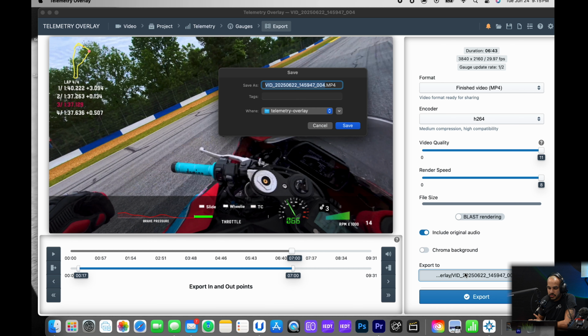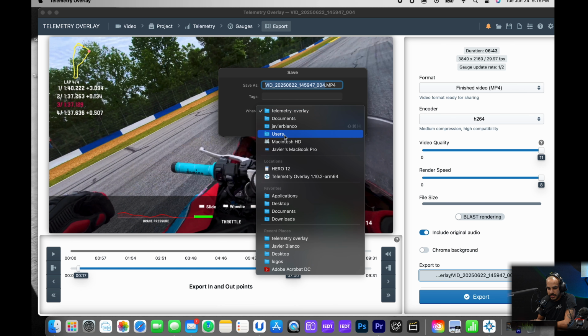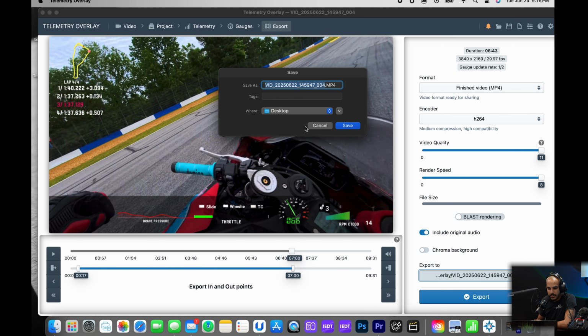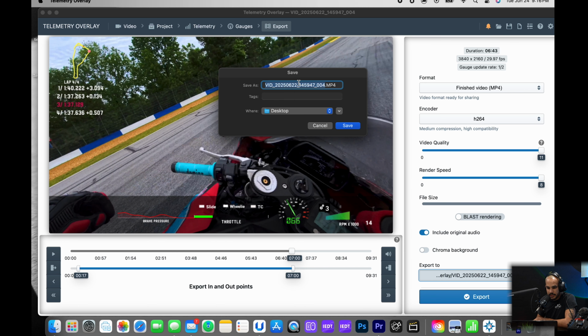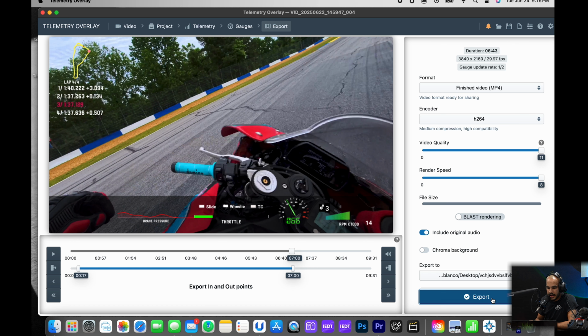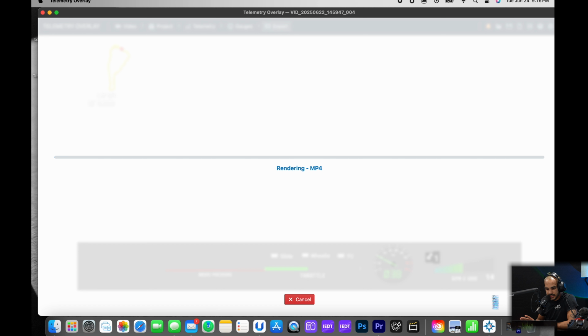And then you can choose where to export it. Let's just say, let's export it to the desktop. Boom. Right there. It goes save. You're not gonna replace, we're gonna change the name. And then export. Actually, save first and then export. Now, it's gonna take a while. 5-10 minutes at the most if you're exporting a video as big as this one. This is like 5 gigabytes or so.